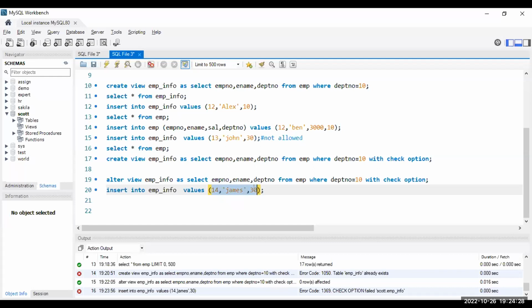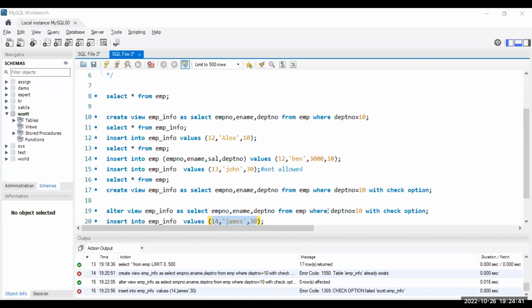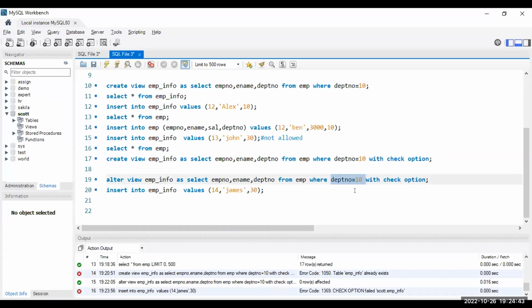Is this clear to all of you? What is with check option here? It keeps your DML inside the definition of the view. If your role is to govern only people working on department number 10, your DML should remain in the scope. Is this clear to all of you, with check option?